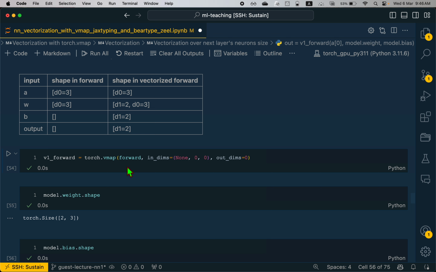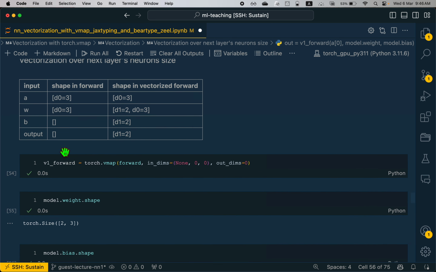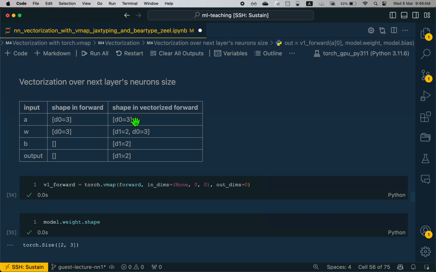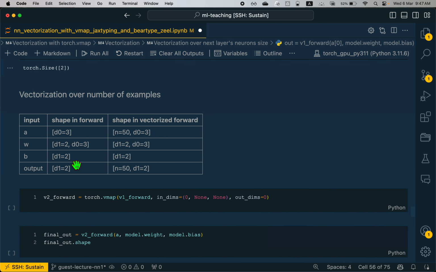Once we do another set of vectorization, which is vectorization over the number of examples, it will become clearer. Now let's think through it again. We take the vectorized shapes that we had here, because we have applied one round of vectorization using vmap. Now I'm copying this and putting it here, and trying to do the further vectorization. My A had D0 equal to 3, the number of features, which will now become n comma D0, because now I'm including the number of examples as well, right? So this three-dimensional tensor is now becoming 50 comma 3.